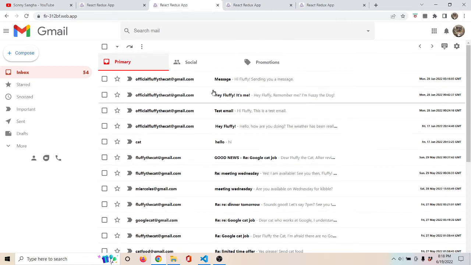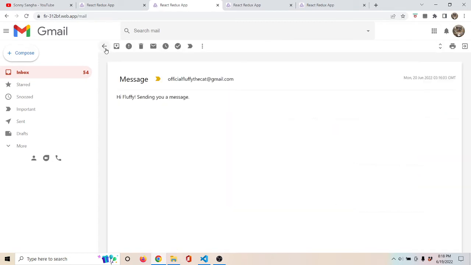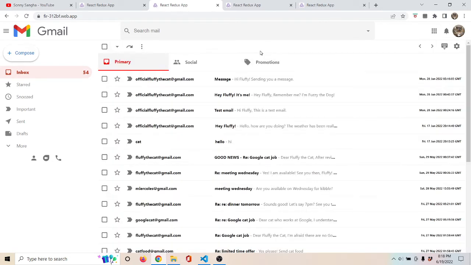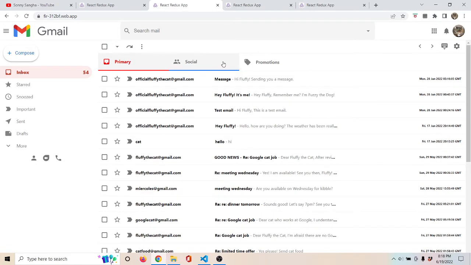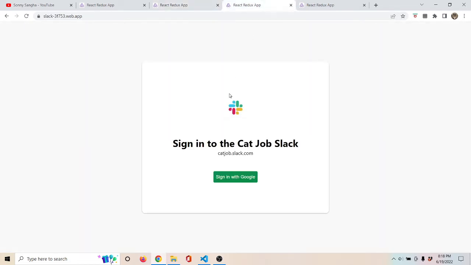I do think it would be cool if once you clicked on an email, it changed the read status of that email and the email would go to a light gray color like it does in Gmail. I also kind of wish that these social and promotions tabs worked, but truthfully, I think this is a pretty impressive build as is. Okay, so the next app was a Slack clone.